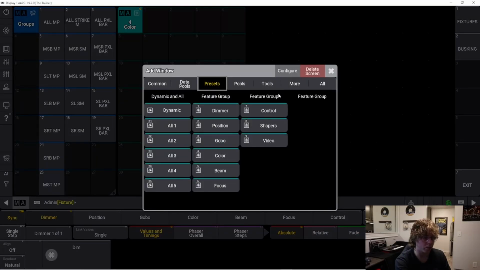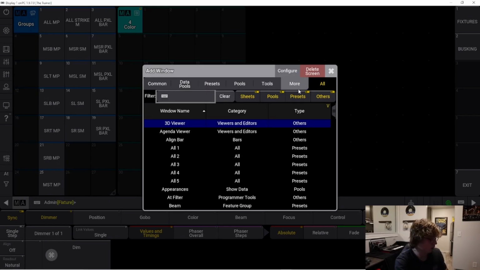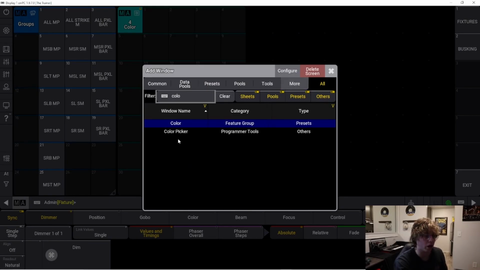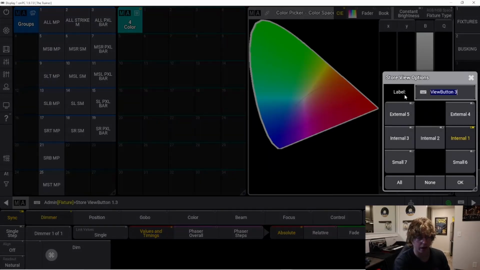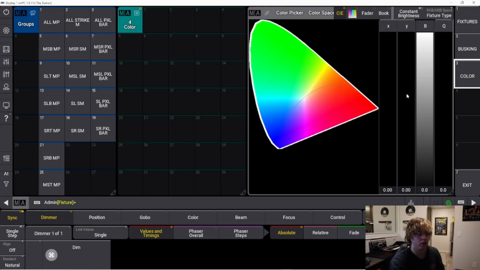And then I'm also going to add a color picker. So what I did there, guys, I went to all and I just typed in color, and our color picker came up. And we are going to go ahead and store this as our third layout, we're going to label it color. Fixtures, busking, color.